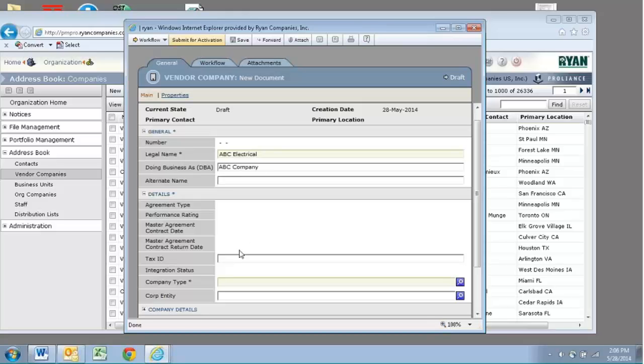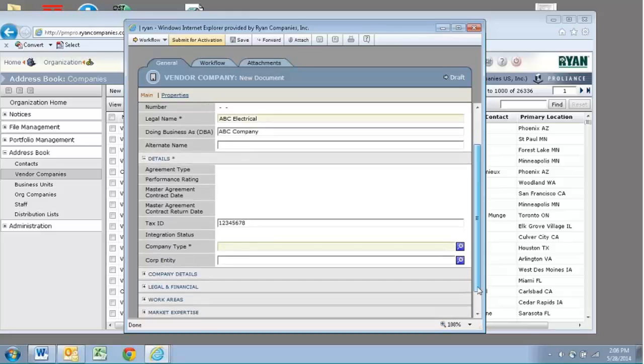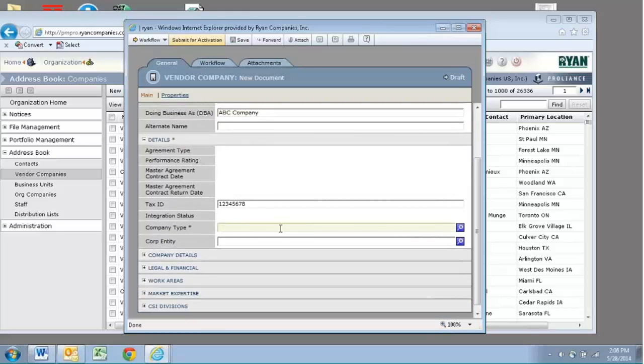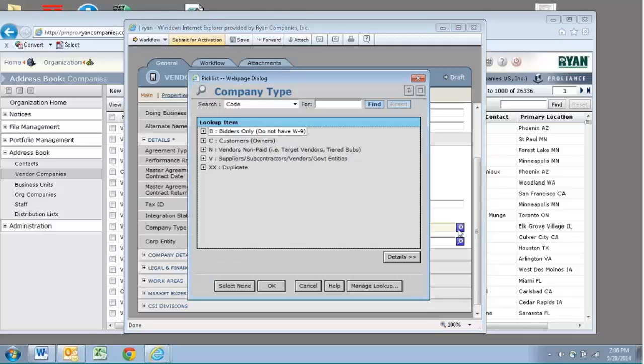Then what you would do is from your W-9, you're going to pull your tax ID number, and you'll be able to type that information in here. We're just going to put in some numbers to pretend. The next step that you would do is your company type, and that's where I was explaining there's a few different types of companies that we would put into ProLiant.